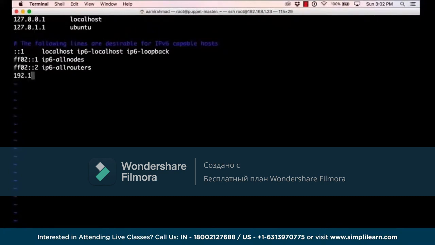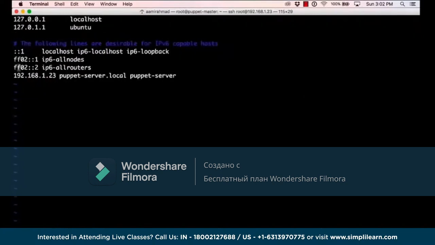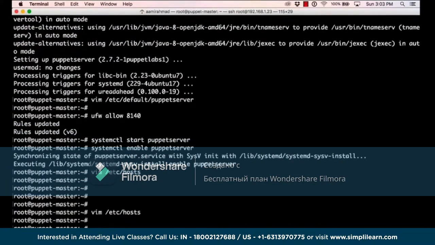I'll go to the end and I'll say 192.168.1.23 and then puppet-server.local and then puppet-server. If I do a hostname -f, it should say puppet-master.local because the current hostname is puppet-master. So the trick is to have the hostname.local in front of the IP address in the host file.